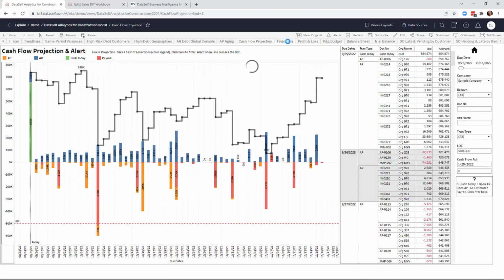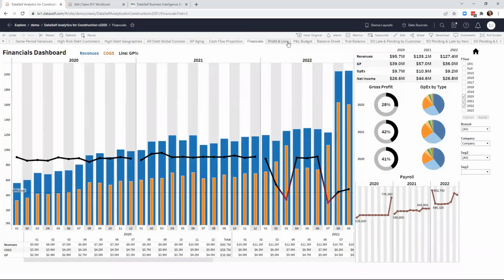Financials, P&L, balance sheet. Many of the construction clients that we have worked with want to combine financials from different business units. Sometimes they have multiple business units: construction, manufacturing, distribution, transportation, whatnot. And with DataSelf, we can easily combine financials from different Acumatica entities and even other ERP systems to show consolidated ways to analyze the data.